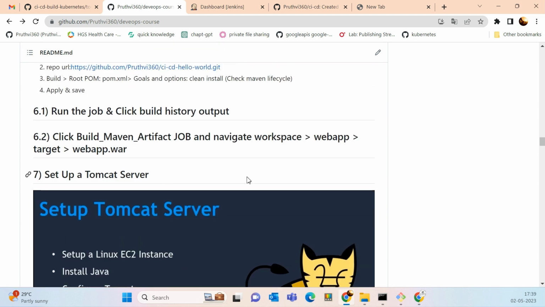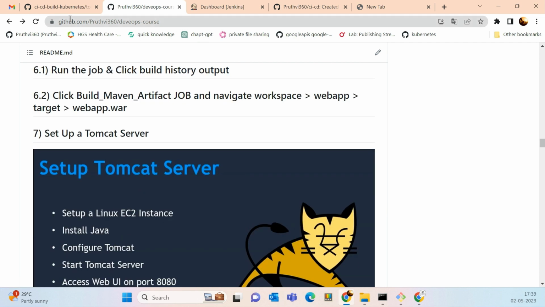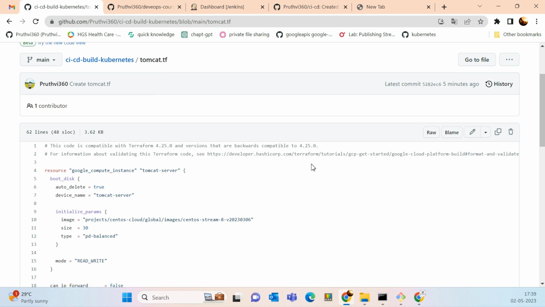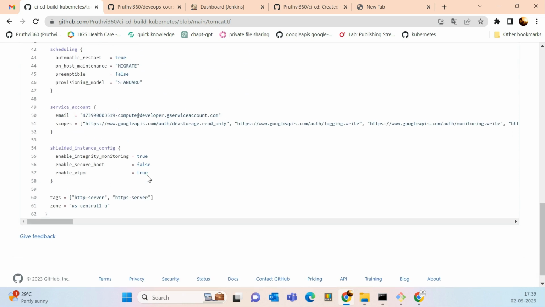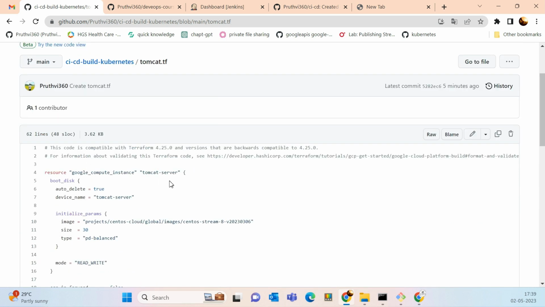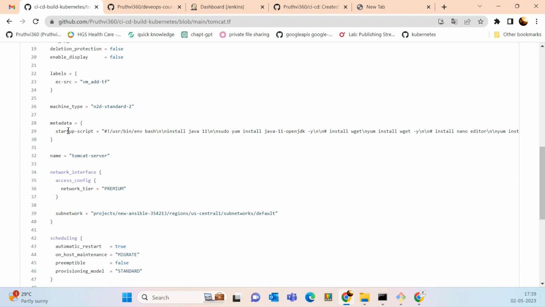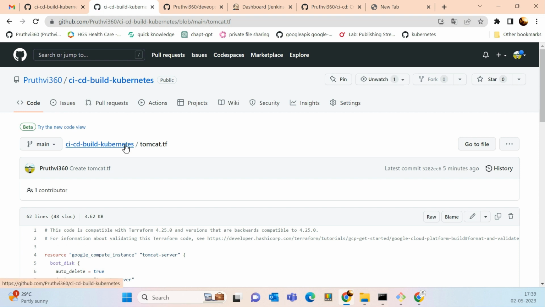To save some time, I have created a Terraform script that you can use to create your Compute Engine instance, with a startup script that points to installing Java. Let me take you to that startup script, so it will be very easy for you to understand.